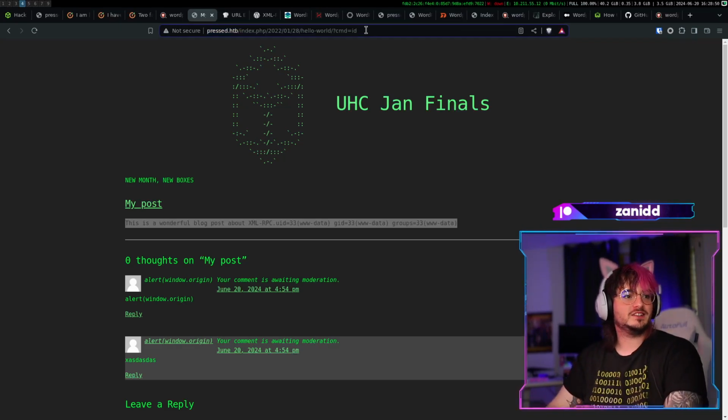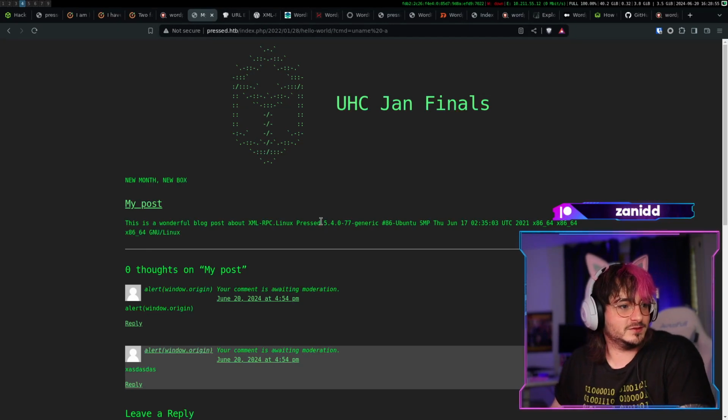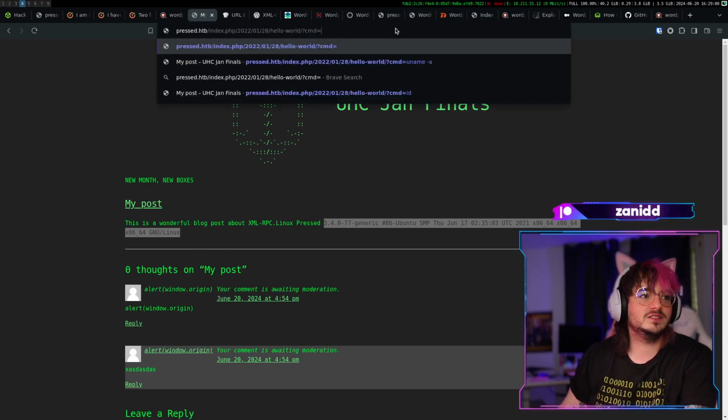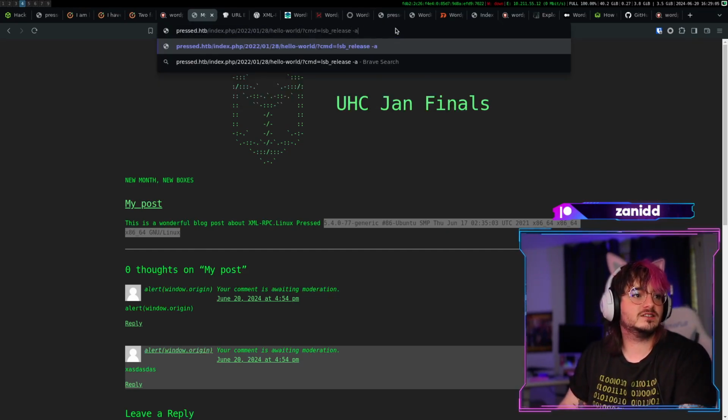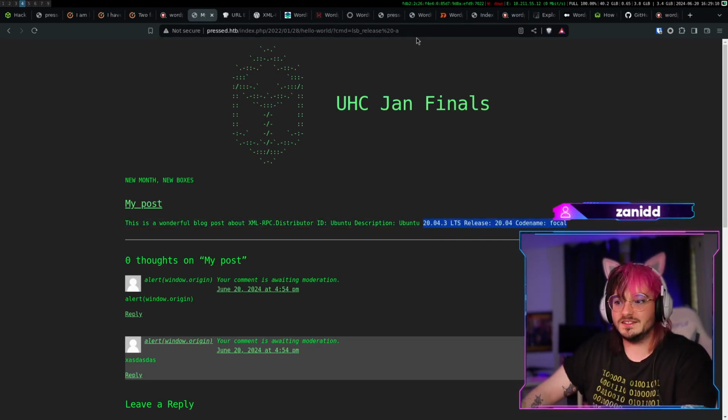Let's take a look at what's happening. uname -a. We have, was it? Well, let's take a look at the lsb_release -a. Ubuntu 20, codename Focal. Maybe this is gonna be easy.